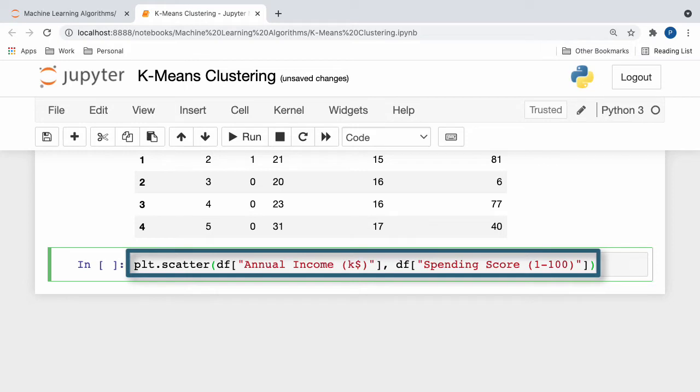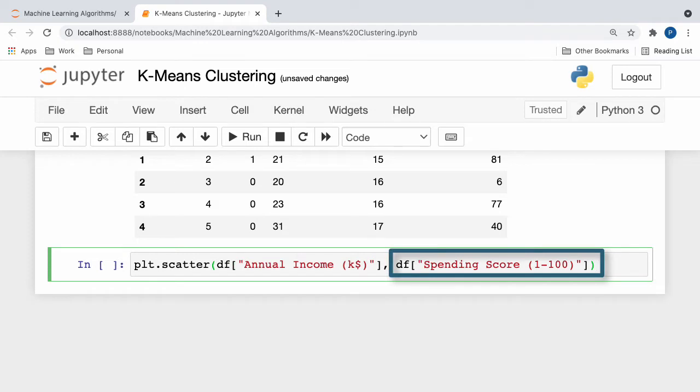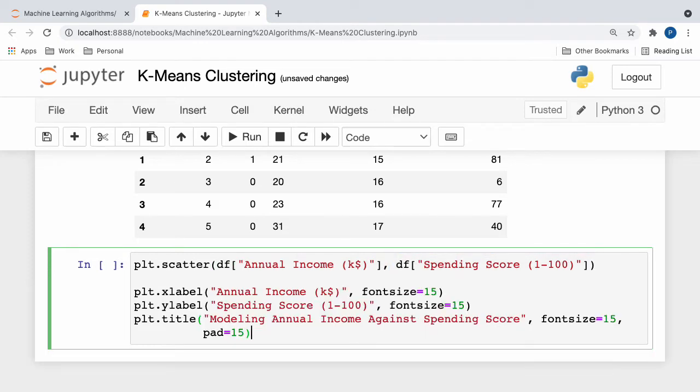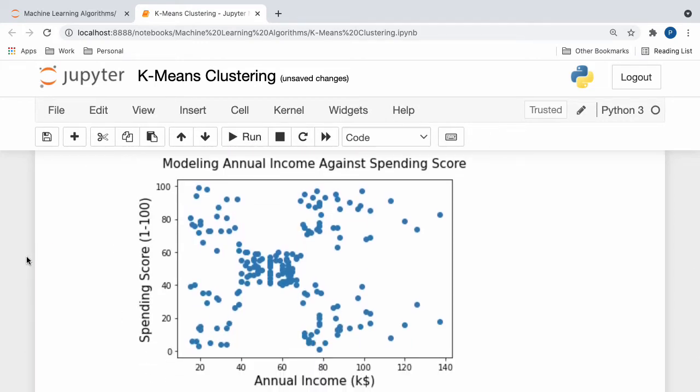So here, as you guys can see, our x data is made up of the annual income column and our y data is made up of the spending score column. Additionally, to make our plot more readable to someone who isn't really familiar with our mall customers data, I've added some axes labels and a title. So here, if we click run, we yield the following scatterplot.